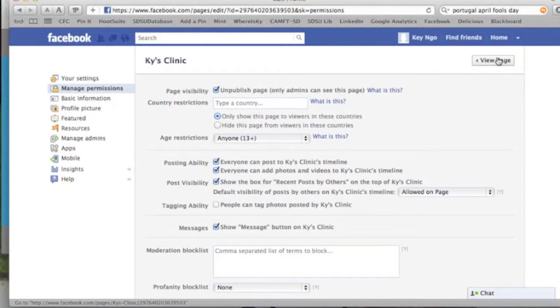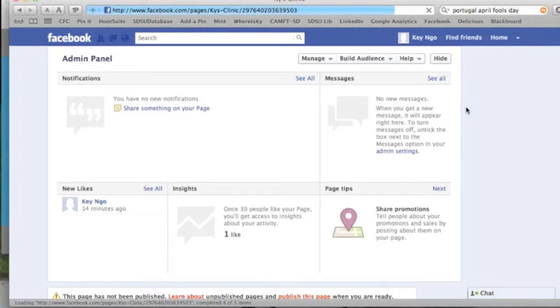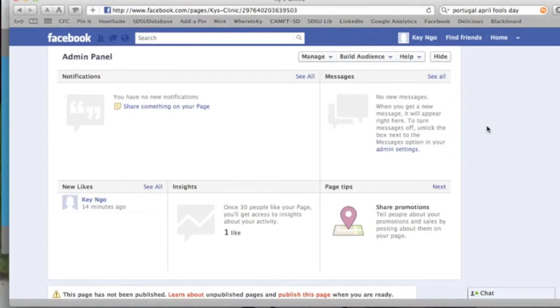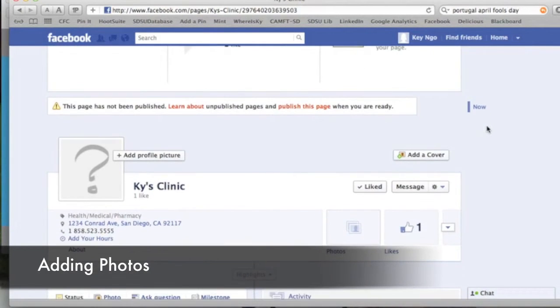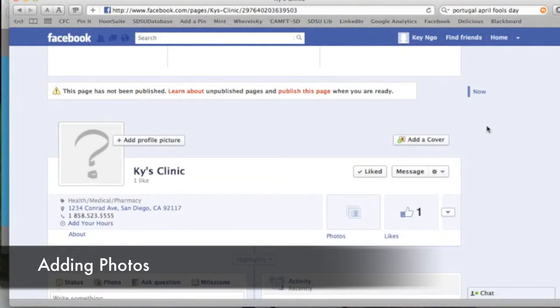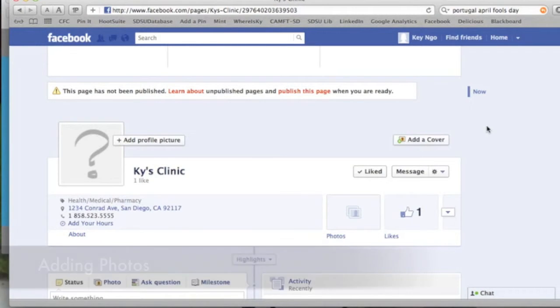And then you can go back to viewing the page with this little button right here on the right hand side. Perfect. Okay, great. So now your page is private, which is good. And so now I'm just going to walk through adding some of the basic features of the page.